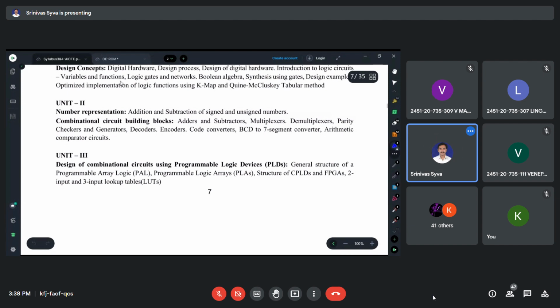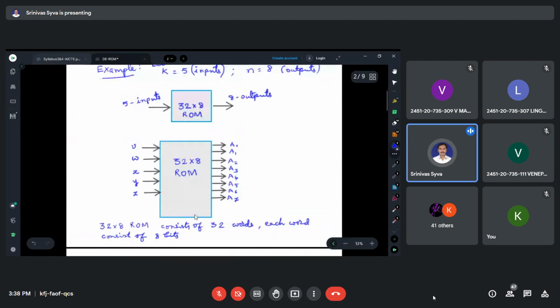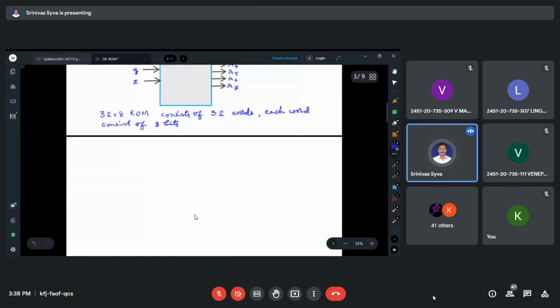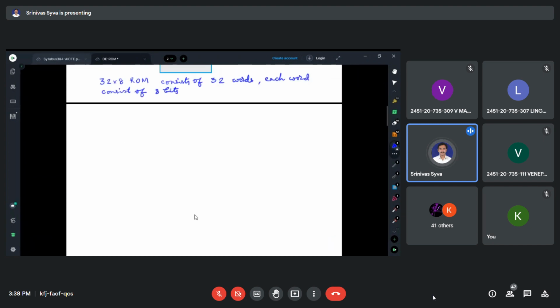So I will show you the structure. Before that, I mentioned there is one important convention: how the logic gate symbols are used here in this case. Here we have a new type of representation.